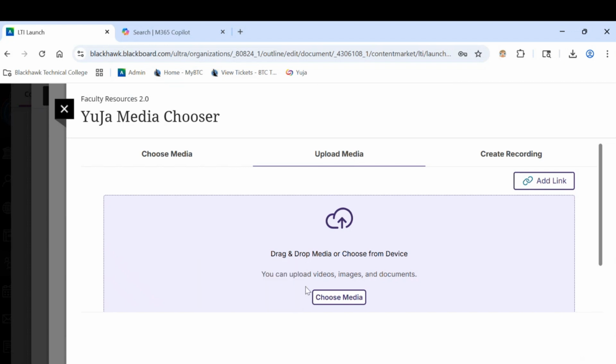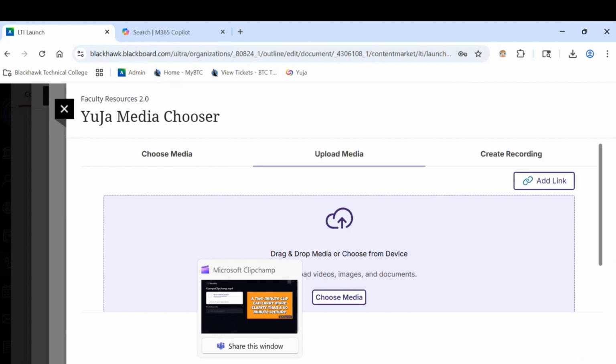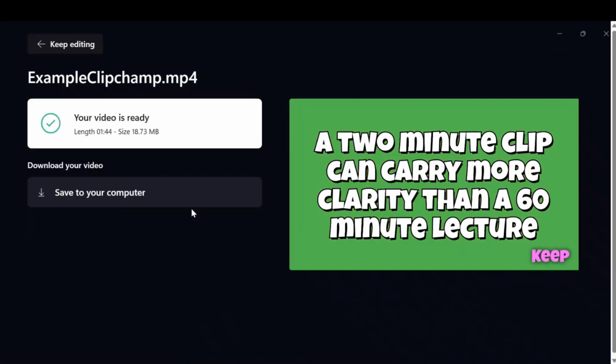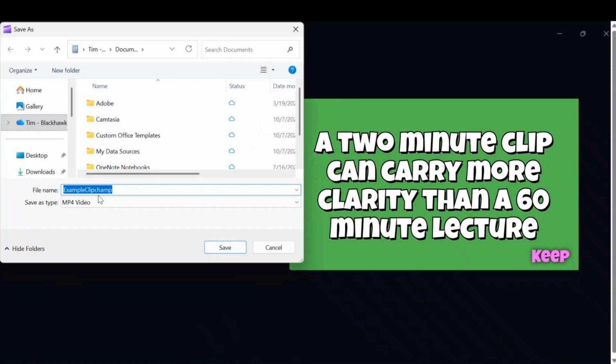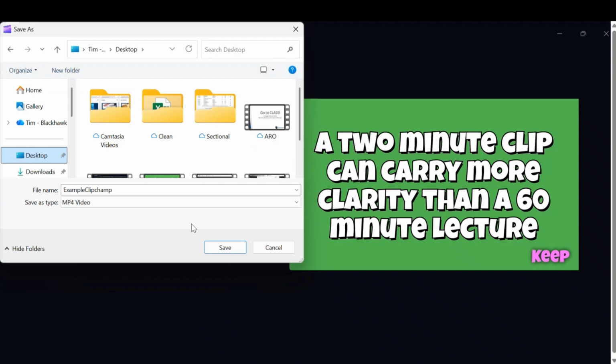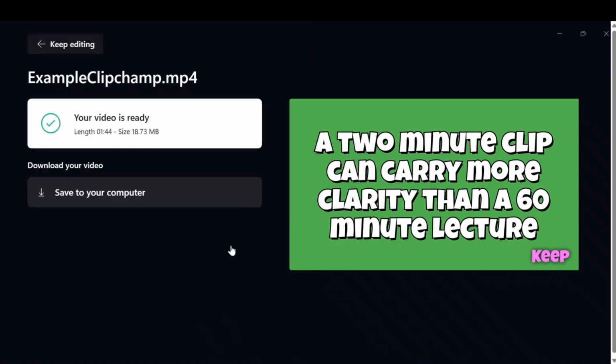I'm going to come back to this window just so you know. So let's see where we're at here in this process. Hey, your video is ready. Let's save it to my computer. Boom. Okay, let's put it right to my desktop so I can make this easy. Okay, example Clipchamp and save.